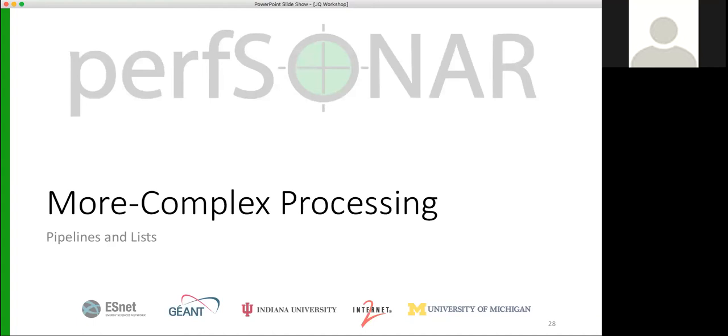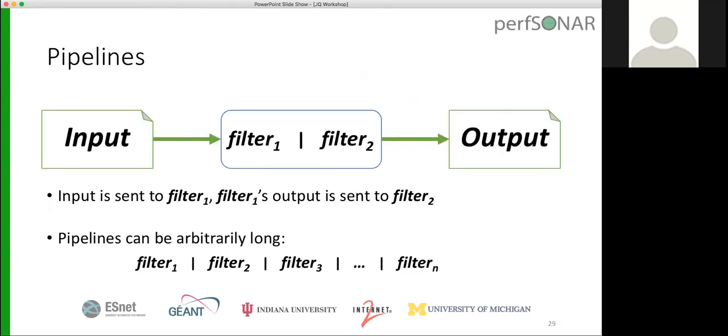Thanks. Okay, so let's talk a little bit about more complex topics, namely pipelines and lists. One of the neat things you can do, and if you've done shell programming you've seen this before, is called pipelining. It allows you to take some input, apply a filter to it, take the output of that filter, pass it through as input to another filter, and produce output. Again, it's pretty much the same thing as you would do in the shell with the pipe. Pipelines can be arbitrarily long, so it doesn't matter how many filters you stack up, and it's all pretty much the same model. That entire pipeline is itself considered one big filter.